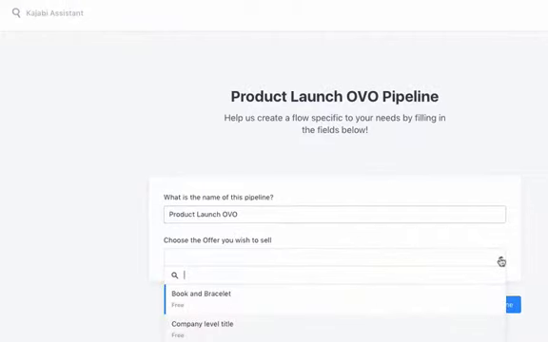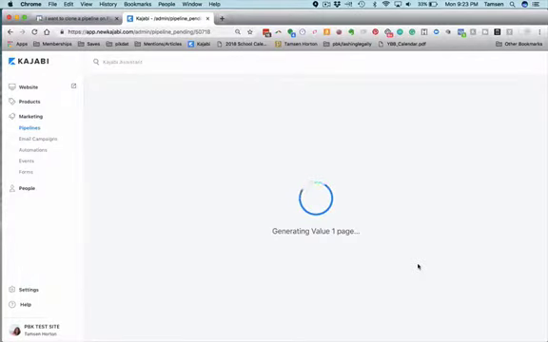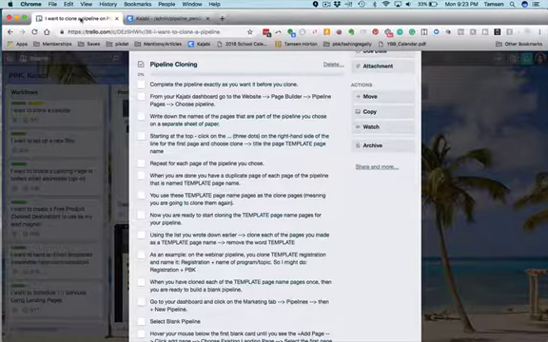So create the pipeline the way that you would like it, and you can choose your offer or you can wait until later. Either one is going to be fine. We will just go ahead, we're going to choose one, and we're going to hit to generate the pipeline. As Kajabi is putting all of the pieces of your pipeline together, we are going to go over here to the checklist and number one, which is complete the pipeline exactly as you want it before you clone.